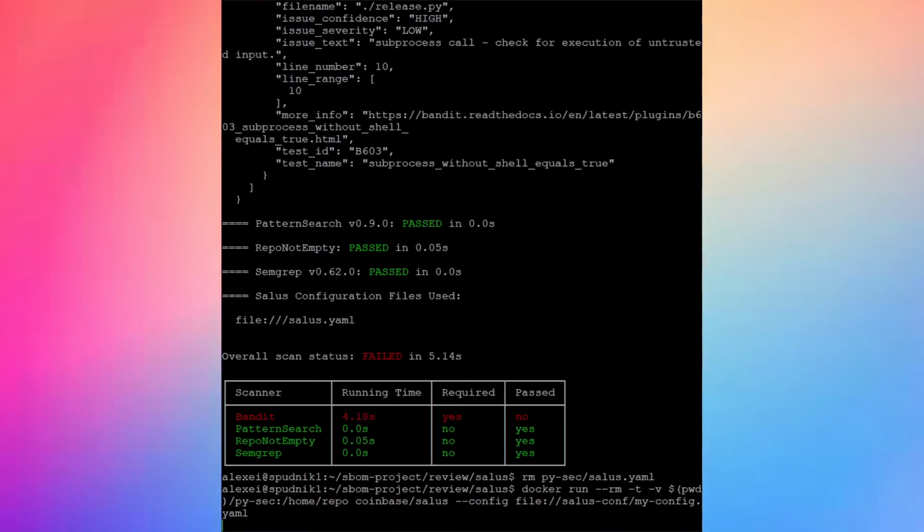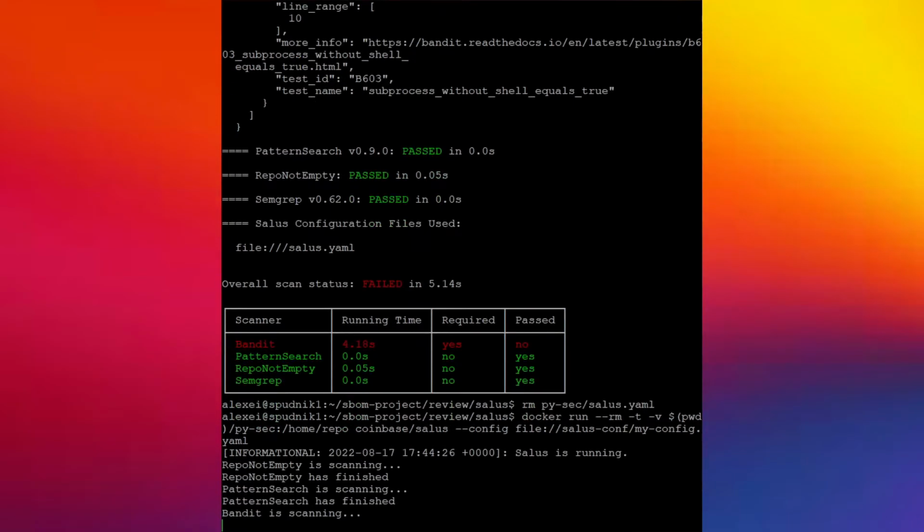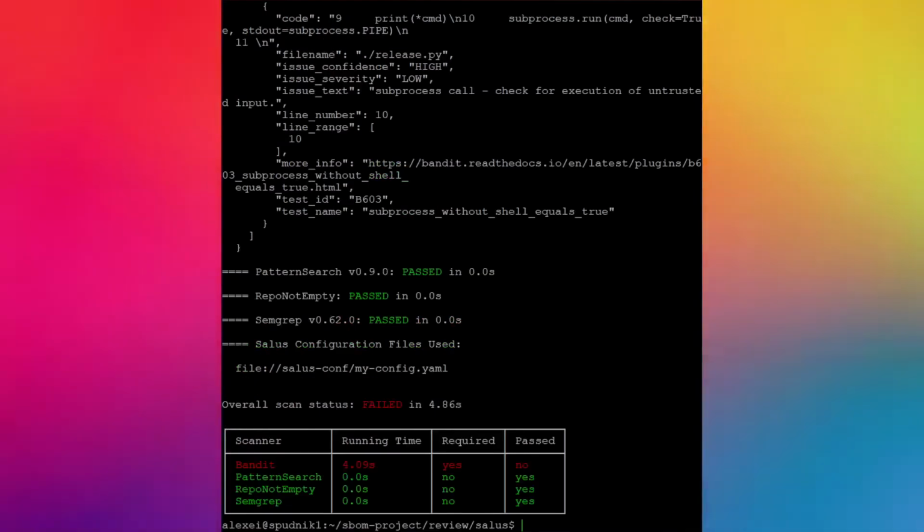So once again, I'll run it, and it's the same exact file, so we'll get the same report. I'm just showing that you can take it from a different location. And there we go. Lastly, I'll show the report that my config file generated.